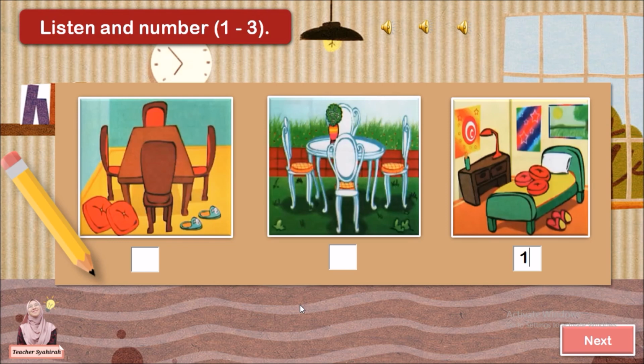Did you get the answer? Let's listen to it one more time. There are cushions and slippers in this room. But there isn't a desk. There's a table and 4 chairs. You can eat here. Alright, so the answer for this second audio is this one. This is number 2. Last one.